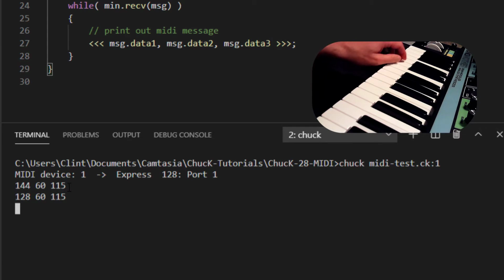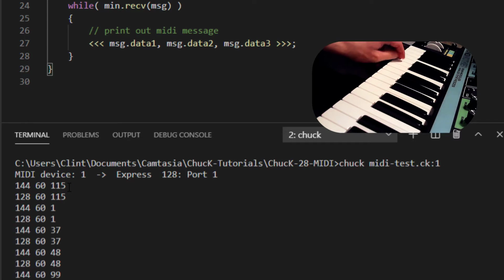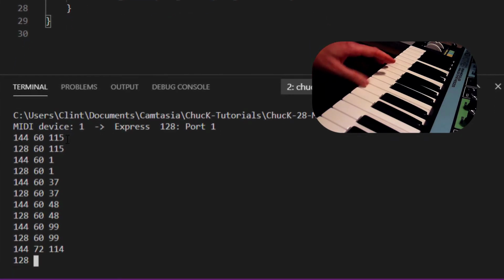I'm going to hit the same thing again, but very softly. See, that was a 1. A little harder, 99. I'm going to jump up an octave. You would expect that to be 12 above the first one, right? So that is up an octave, and that's what we see. We see a note on of 72 and 114, and then corresponding to each one of our note on events is a note off event, which is 128.